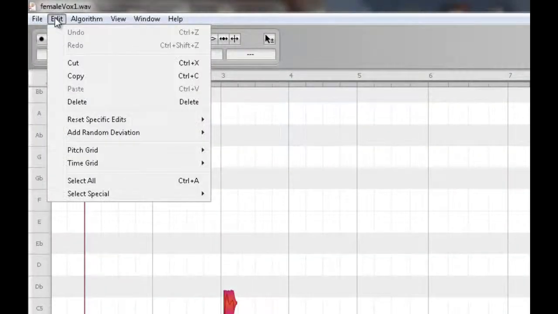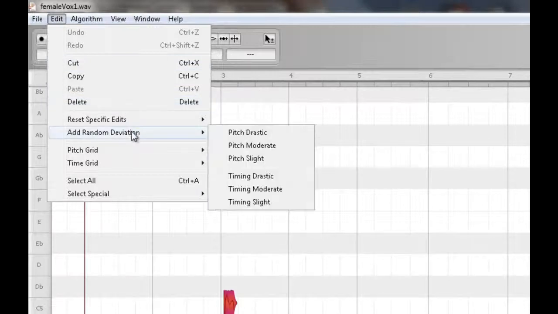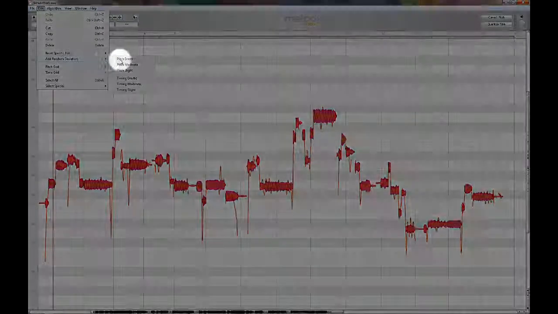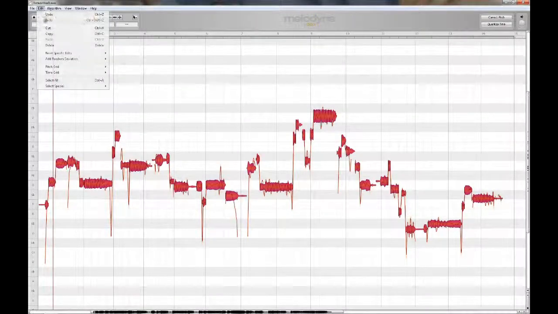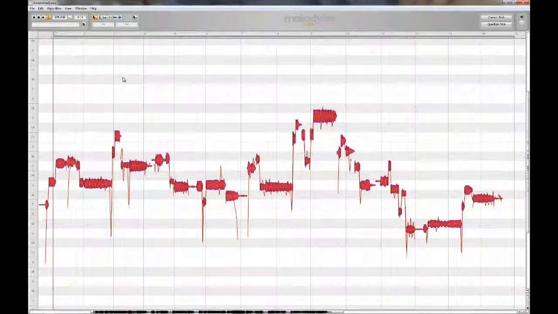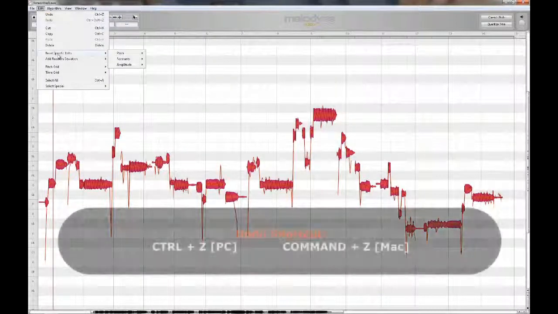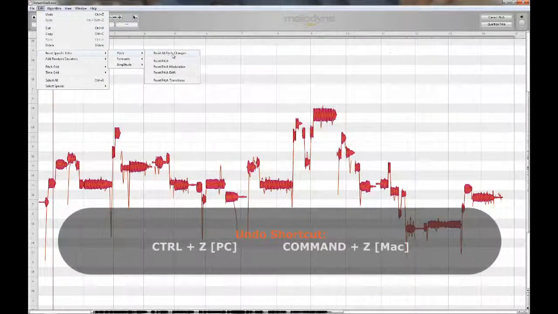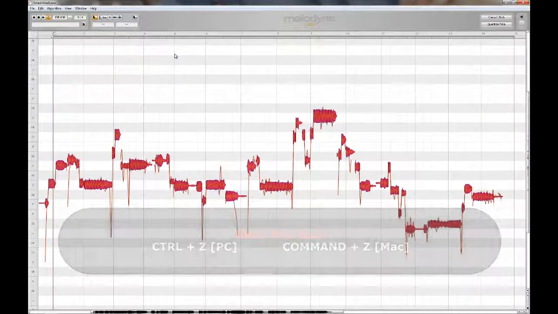The Add Random Deviation menu item allows you to modify the pitch or timing of your audio for interesting effect using preset settings. One use of this might be to modify a main vocal line to give it some personality. If you are unhappy with results, you can always undo them by using the Undo command or by using the Reset Specific Edits menu item.